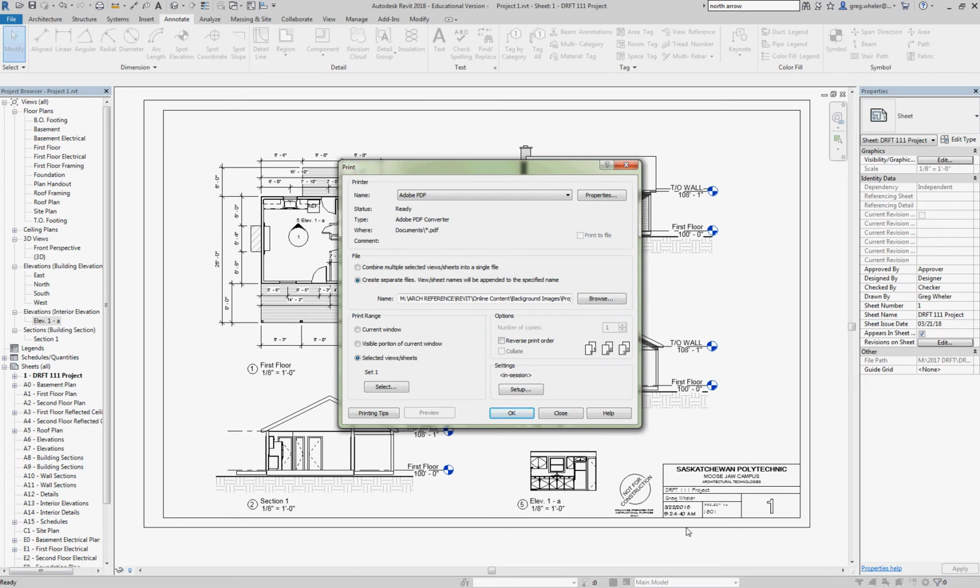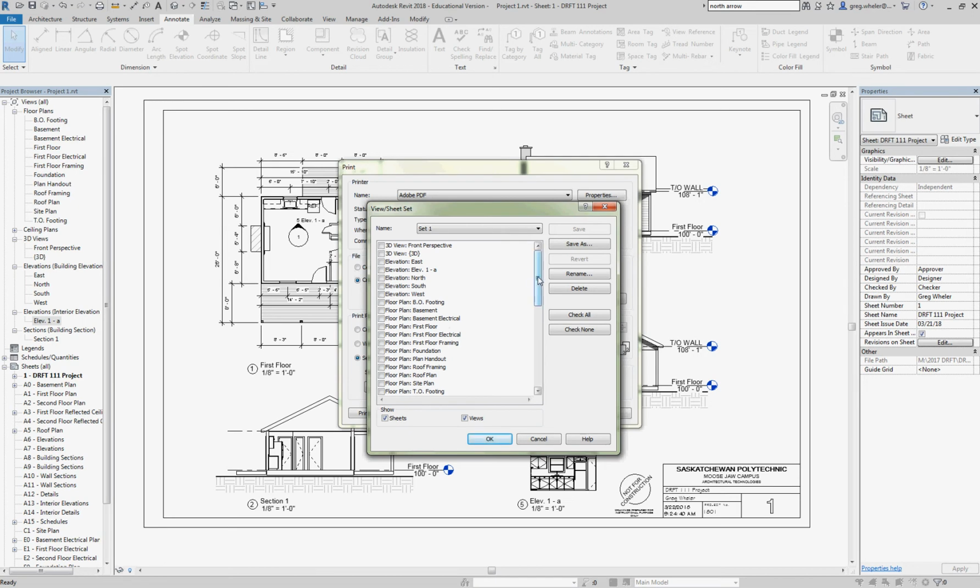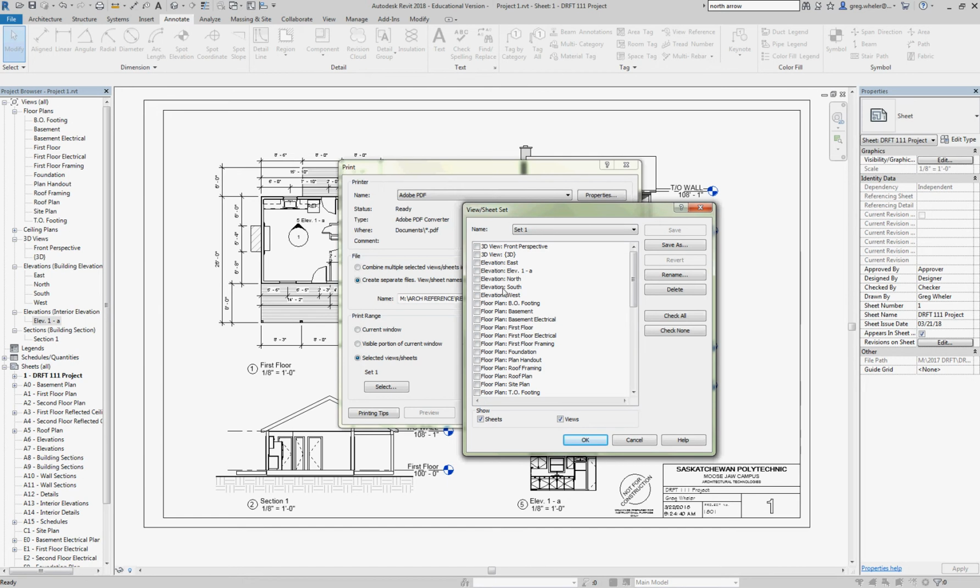We're going to print page one here, so I'm going to go down to selected sheets. I don't like to print the current window method. I might as well get used to doing it as if it was a set of drawings. So when we go into select views or sheets, it lists all of the views that you have and then later on all of the sheets that were created. And you can see they match the sheets over here and the views up here. So I've got one checked off already, and it's my drafting 111 project, sheet number one. That's the one we're on. So I have that check mark set.